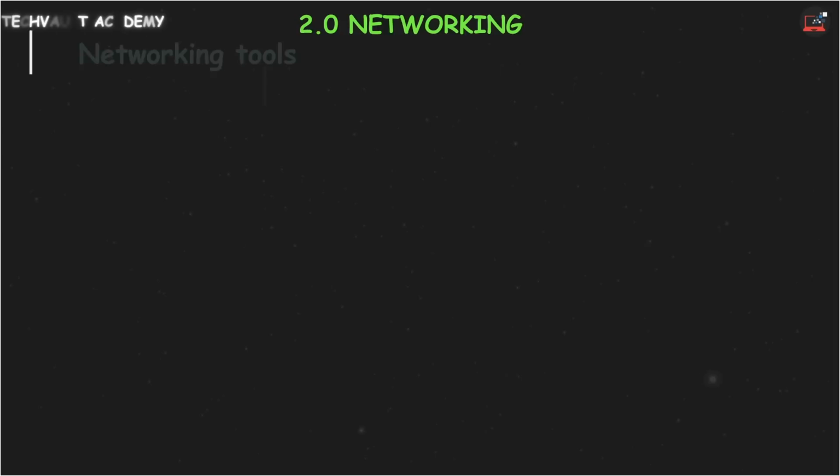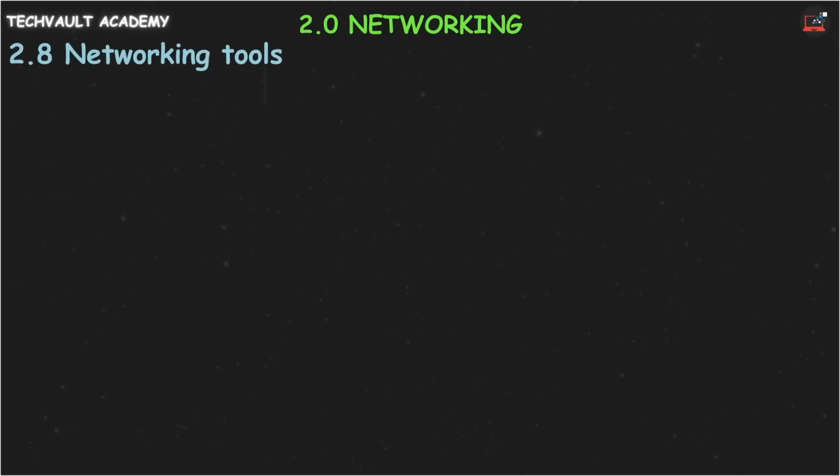The Network Toolbox, essential tools for building and maintaining connections. Imagine a toolbox filled with specialized instruments for a mechanic. Similarly, network technicians rely on a variety of tools to install, troubleshoot, and maintain network infrastructure. Let's explore some key networking tools and understand their functionalities.